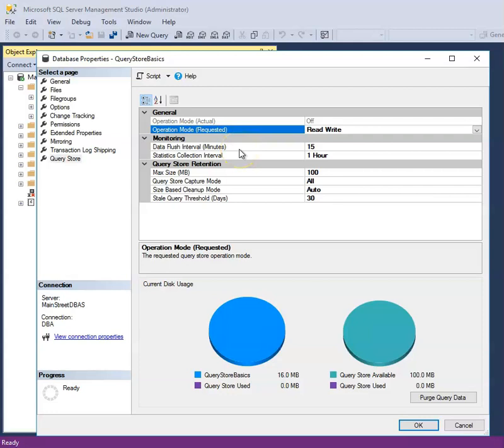Okay, so the first setting, the data flush interval. This is an important setting because what this means is as QueryStore captures information, it's actually persisted in memory until this interval threshold is met, and then it's flushed to disk and persisted, unless there's memory pressure. So this isn't a hard and fast setting.